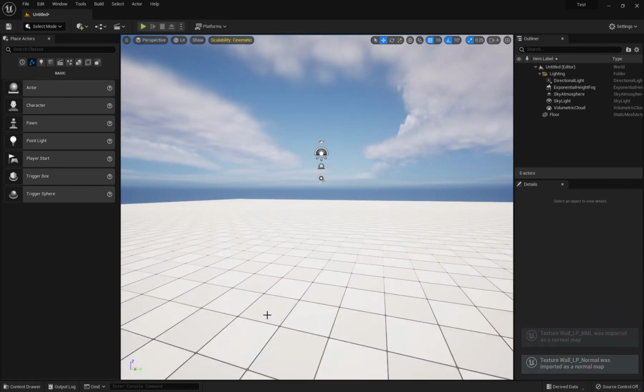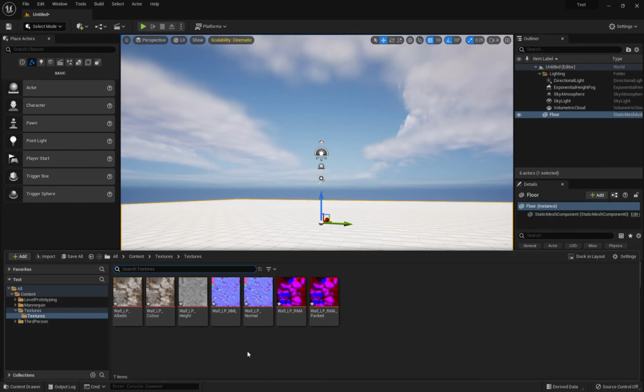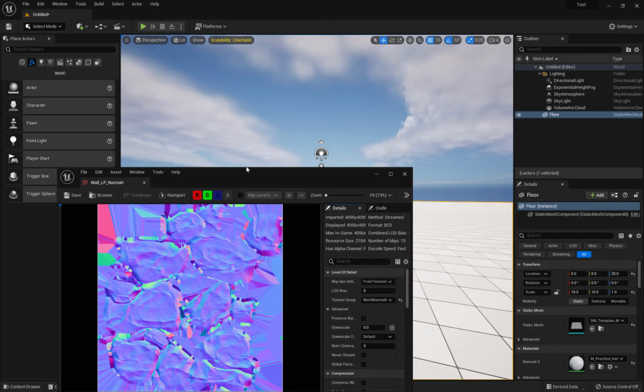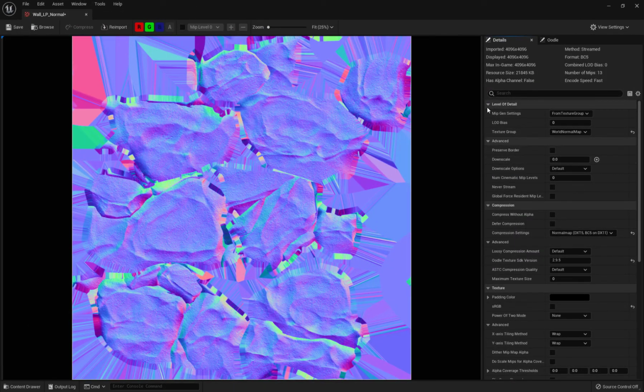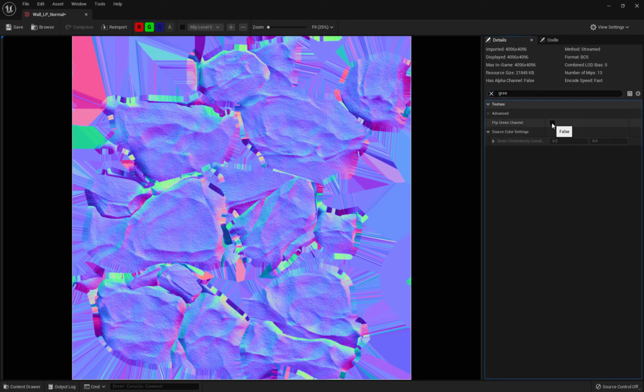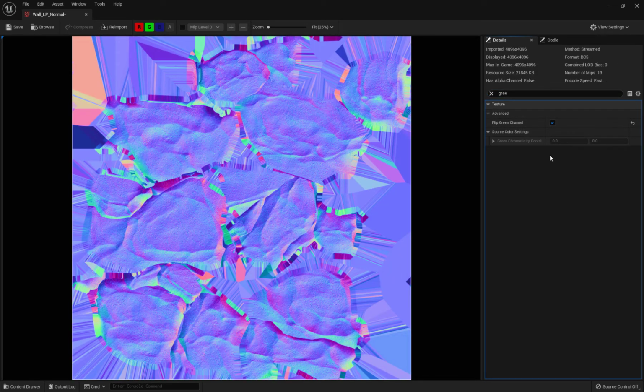Okay. And then what I need to make sure I do when I come in, I've got two normal maps. That's the one I want. Just make sure I flip my green channel. So I can just come in here and type in green, flip green channel. Yes, so now it is DirectX suitable for Unreal.